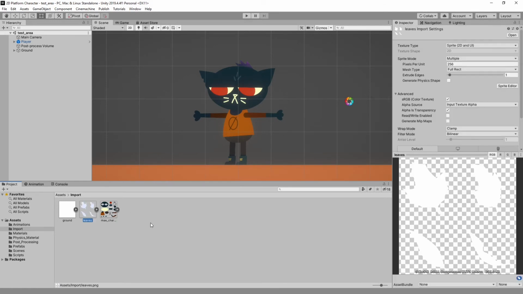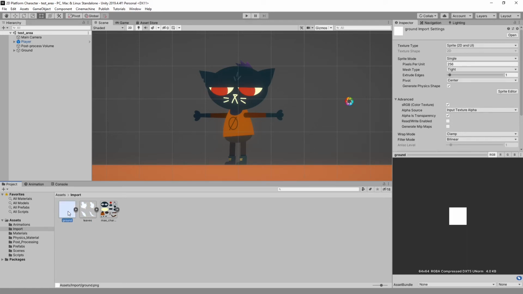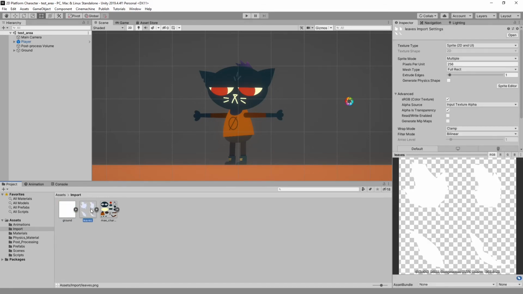I actually have leaves in here in silhouette and white so that they can be colored. And because I wanted it to be a sprite, I just made a blank ground, just a white sprite, so I could color it however I wanted to.